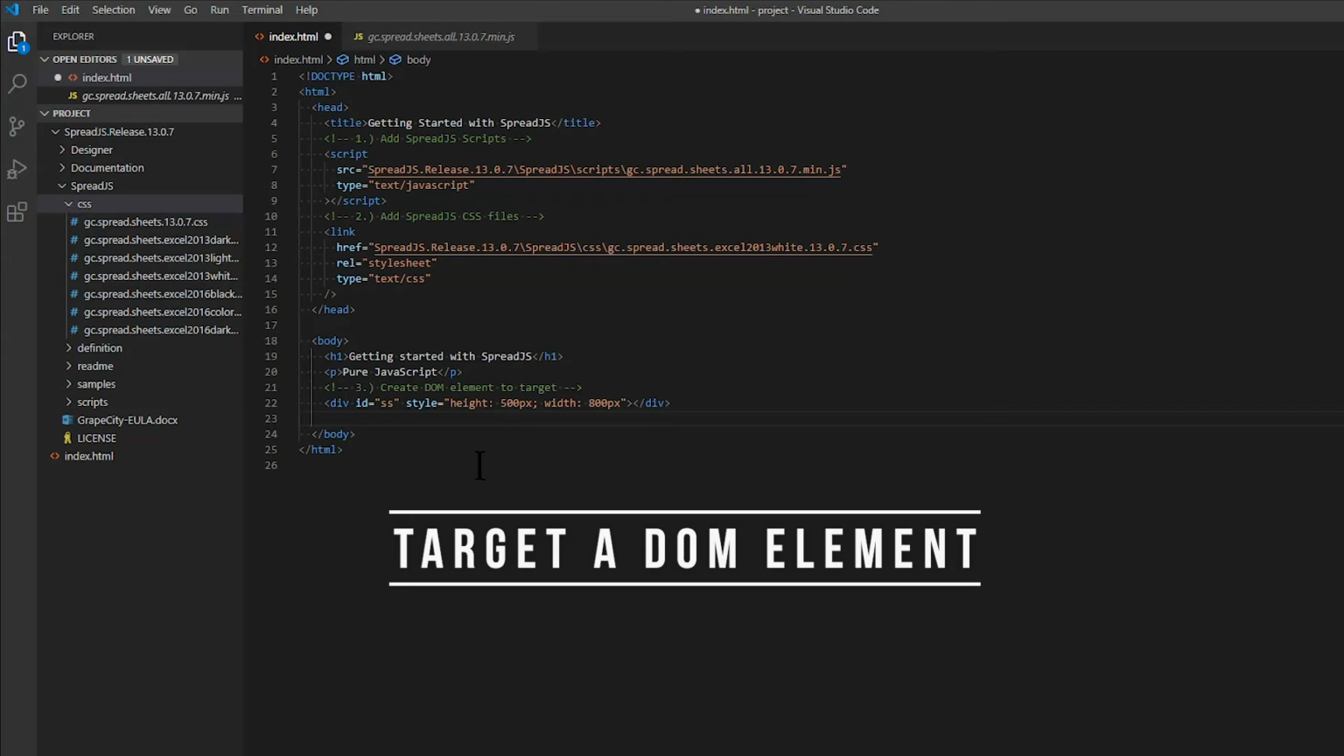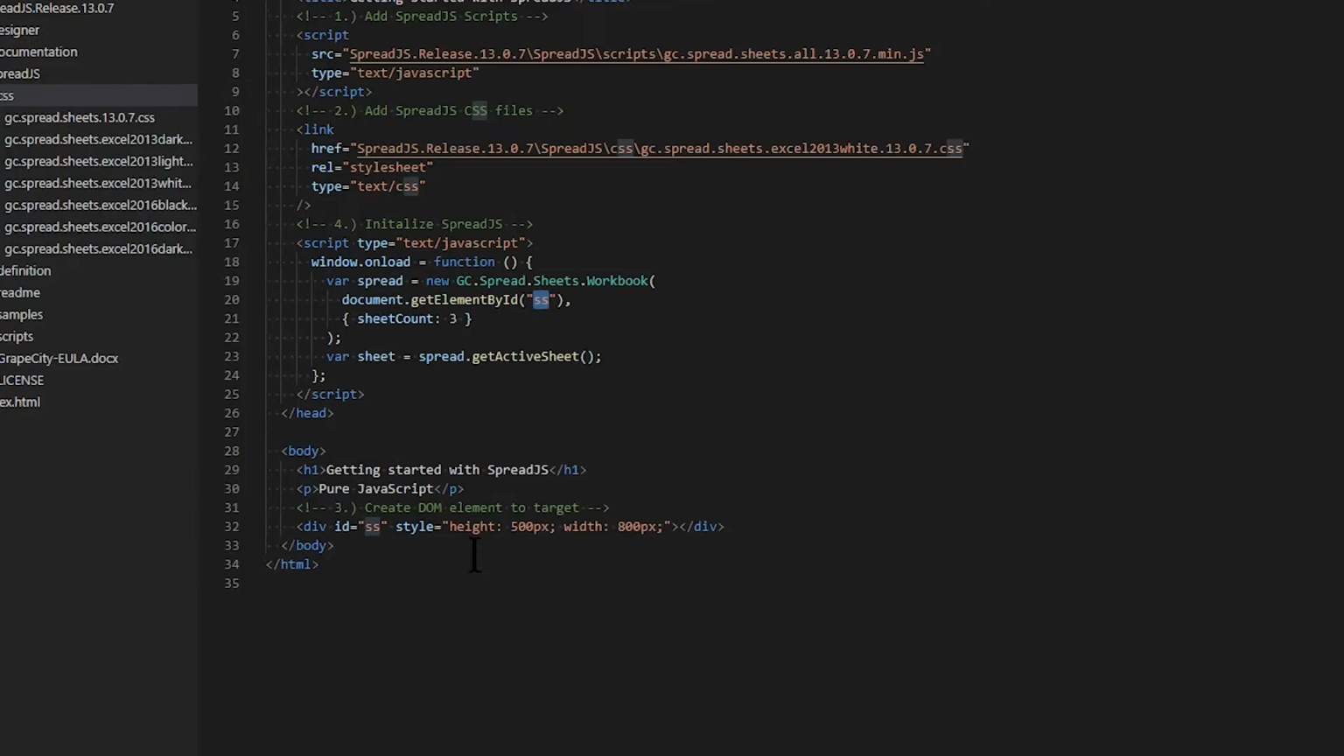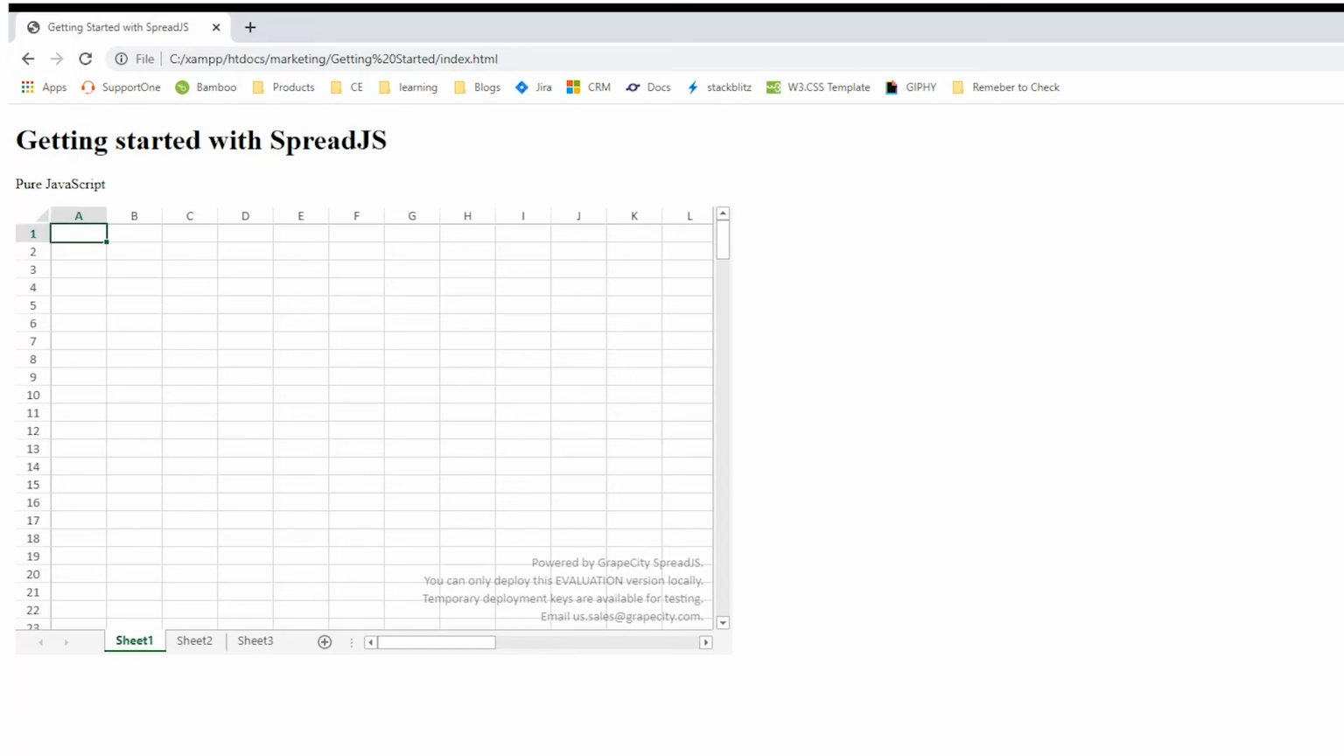To properly display SpreadJS, we must target a DOM element. For this example, we are initializing the SpreadJS widget in a DOM element with the ID of SS. You are now able to use SpreadJS in your project on your local machine.